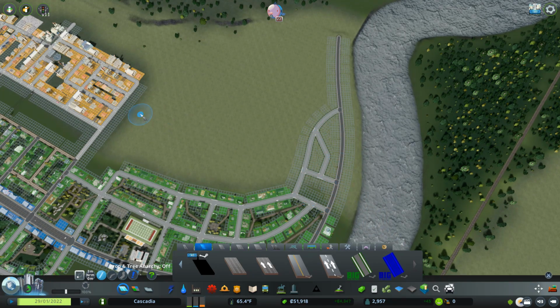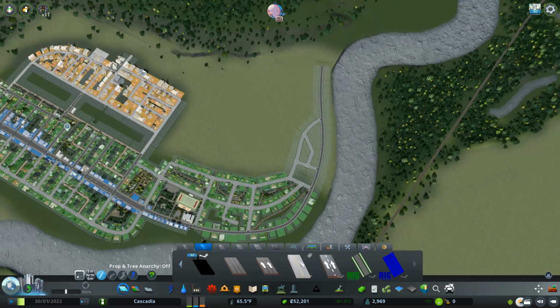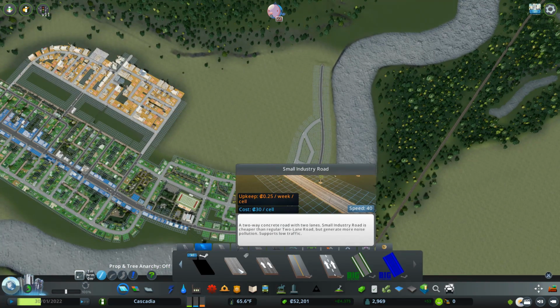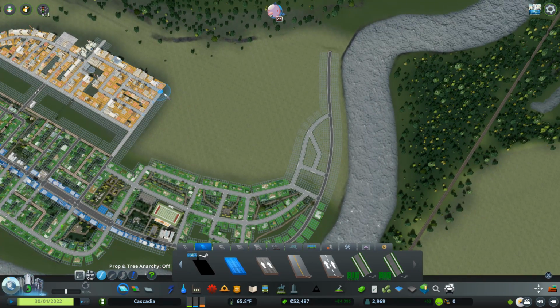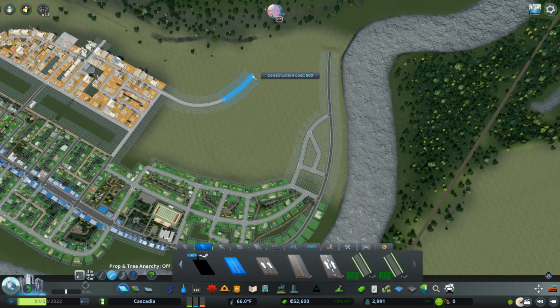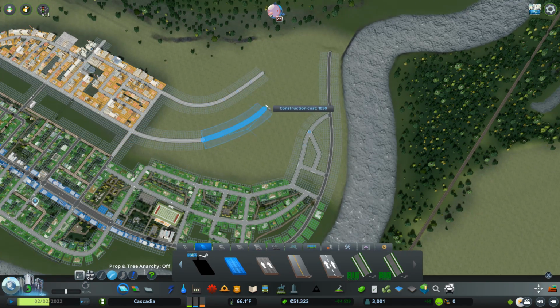And then we've got to expand the industrial zone as well. So what we'll do there is take the small industry road and kind of come out straight out this way a little bit. And then we will start looping that out here. So everything's going to meet up with that kind of business loop around.